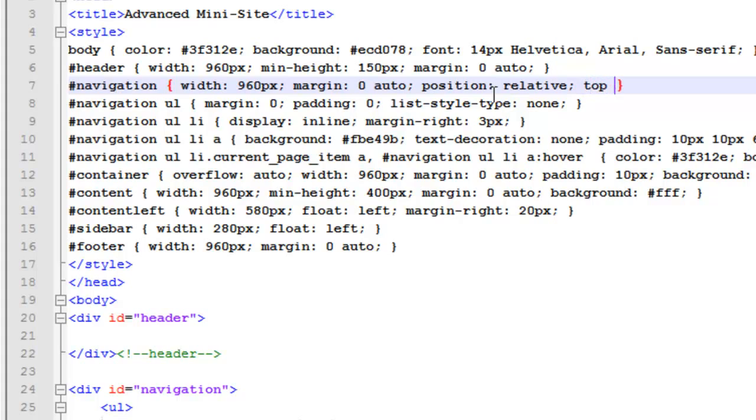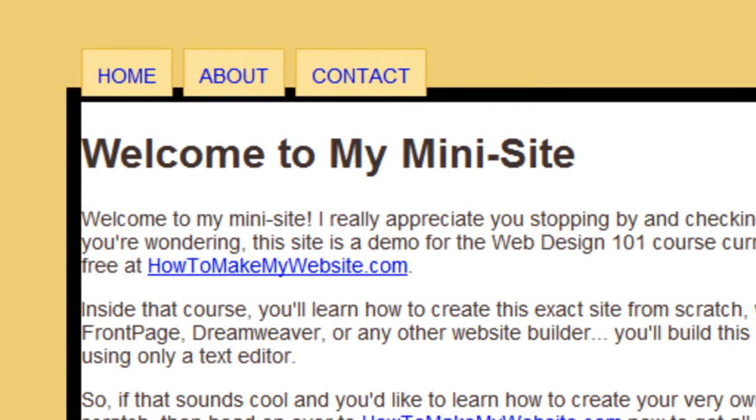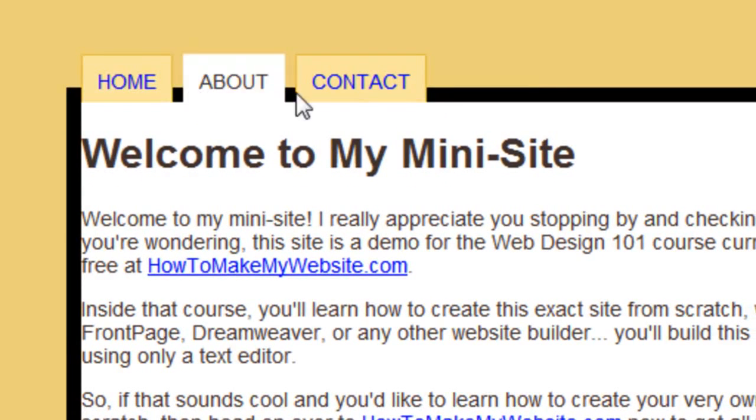We're going to do 4 pixels, and I happen to know that that's what it's going to take because I've already designed this. But again, it's just something that you'll have to play with to get that exactly where it needs to be. So we'll save that. We'll come back over, and you'll notice that now it comes down and lines right up just like we want. So again, it may take 5 pixels, it may take 3, but you can use that position relative.